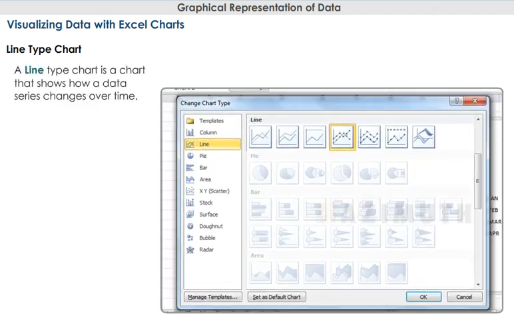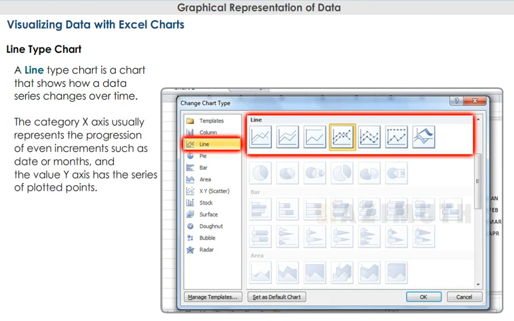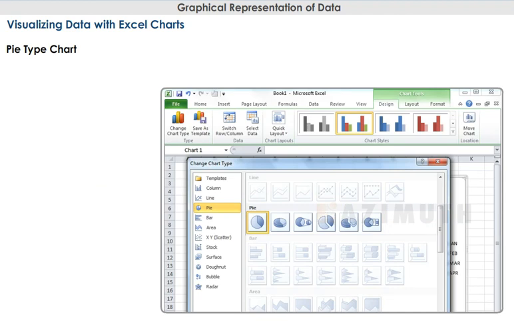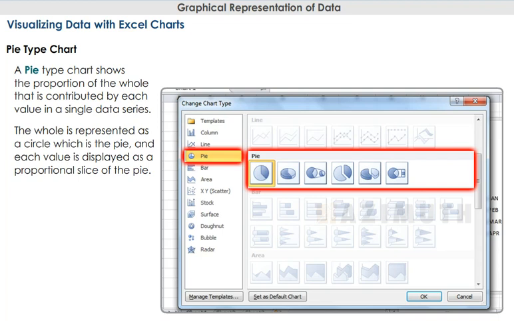Line type chart. A line type chart is a chart that shows how a data series changes over time. The category x-axis usually represents the progression of even increments, such as dates or months, and the value y-axis has the series of plotted points. Pie type chart. A pie type chart shows the proportion of the whole that is contributed by each value in a single data series. The whole is represented as a circle, which is the pie, and each value is displayed as a proportional slice of the pie.